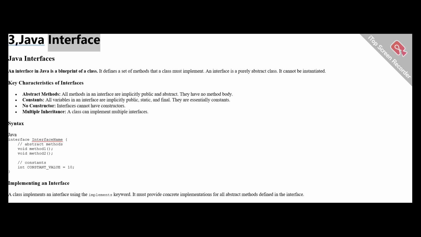3. Java interfaces. An interface in Java is a blueprint of a class. It defines a set of methods that a class must implement. An interface is a purely abstract class. It cannot be instantiated.